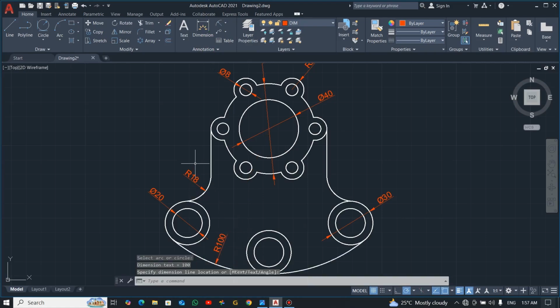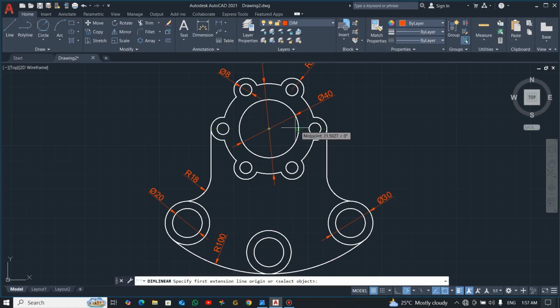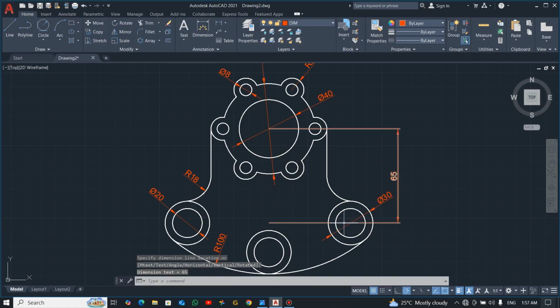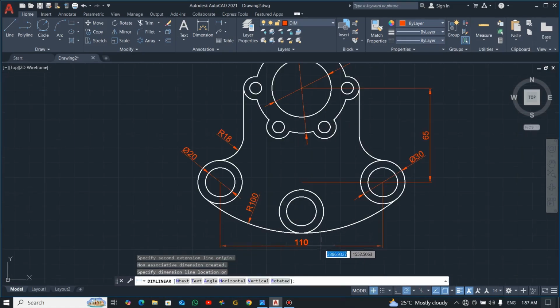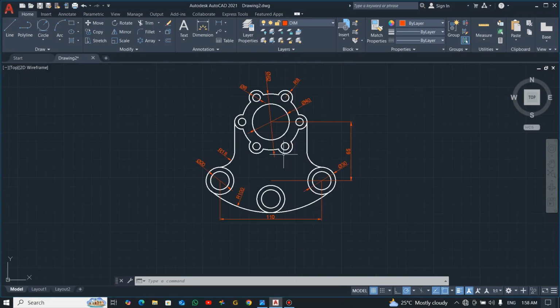Yeah, I think basically. Now let's pick the linear and then dimension from the center. Good. And also linear from the center here to this point. So if you check, basically everything that is expected is done.